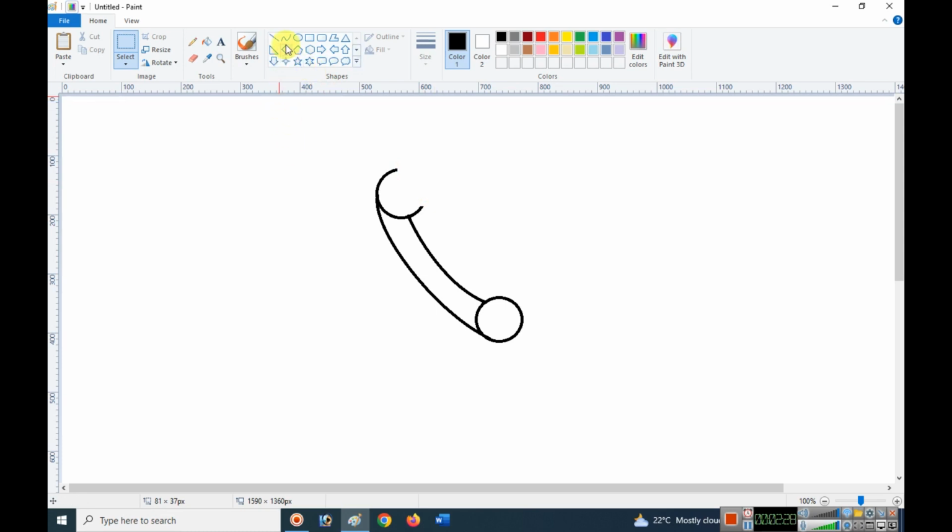Now again select curve tool and draw a curve like this and click here again. Now select line tool and draw a line like this.